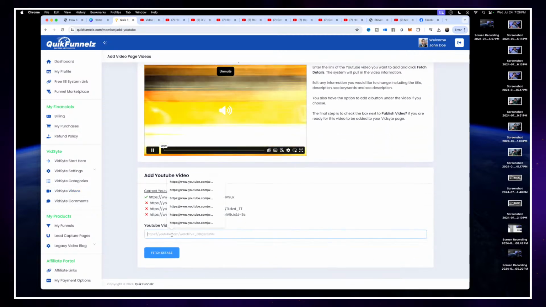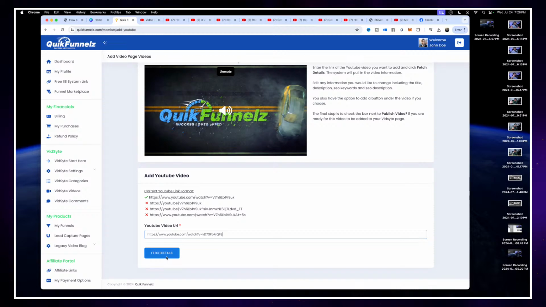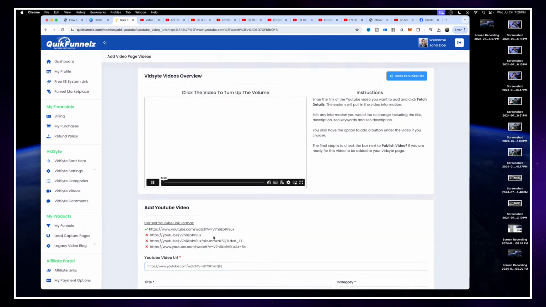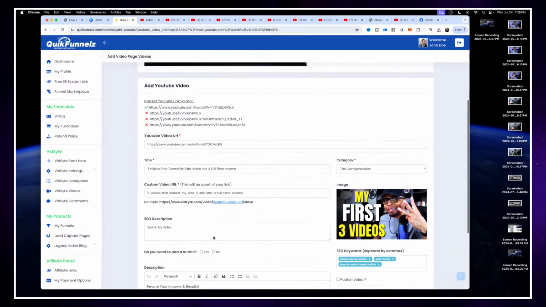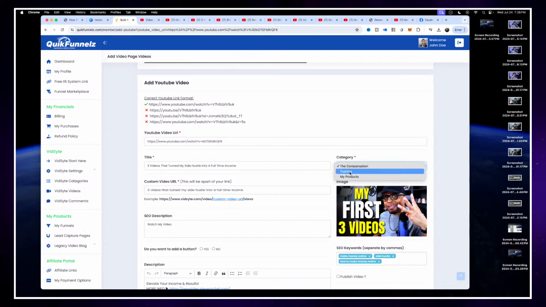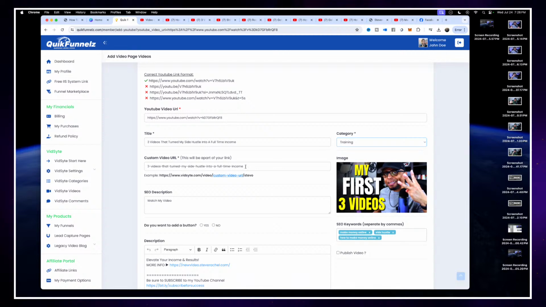I'm going to do the exact same thing. Paste it. Fetch details. Boom. Now it's just doing the exact same thing. And this is kind of like a training video too. Training. Everything else looks fine. Yeah, that URL's too long. Because remember, it's just taking the title. So whatever the title is, that's what it's going to use.